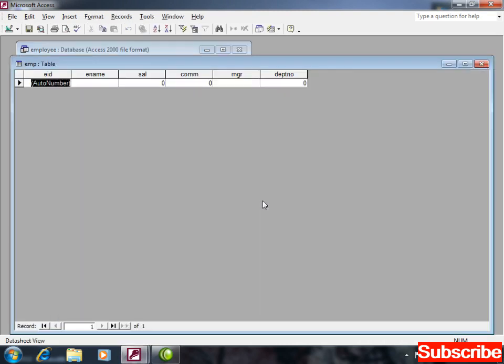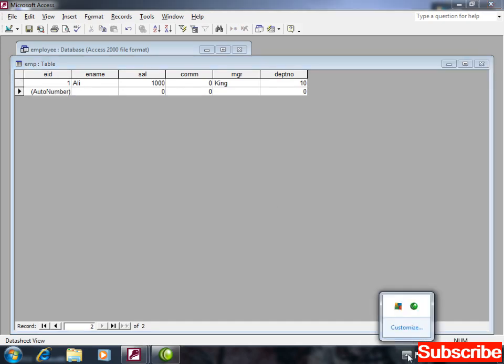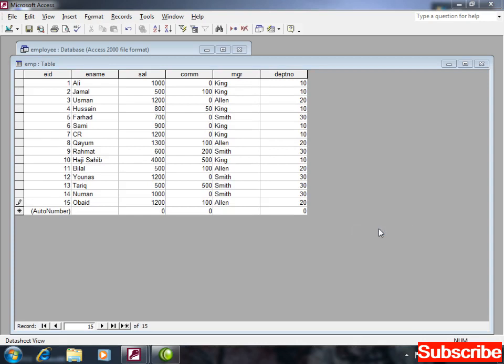I'm going to make entries inside this one. This is the first registration number. Here I'm writing salary 1000, commission 0, manager King, in department number 10. Now I have to make entries of at least 10 to 15 records. So let me pause the recording and enter the records, and after that I will start recording. Okay, so I have the last record. In total I have 15 records, right? 15 records done. Now Control S, sorry, not Control S, it's saved automatically.